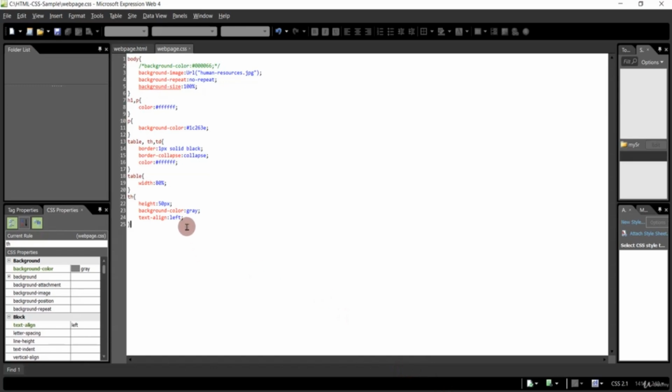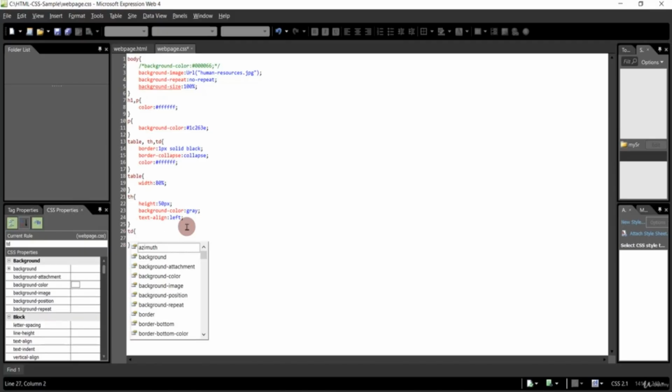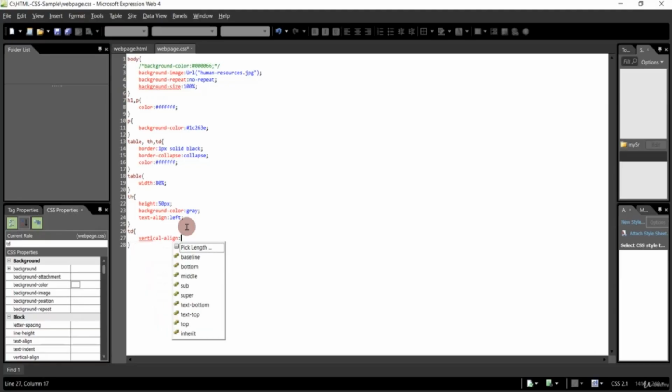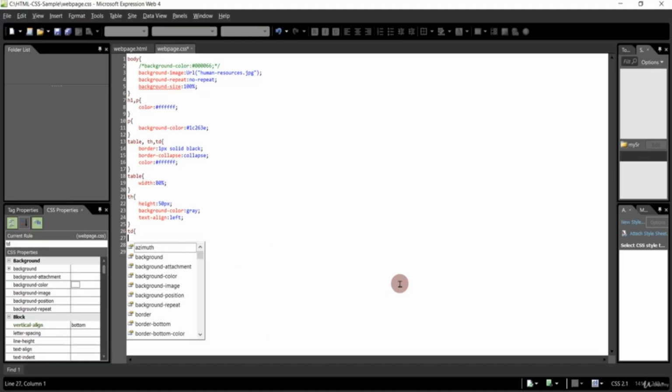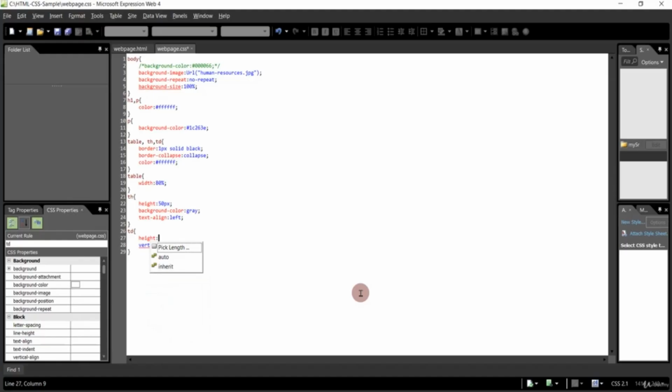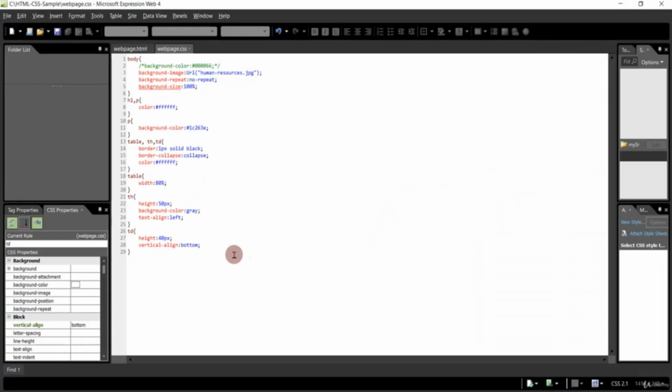Now let's change the vertical alignment of the table. To change the vertical alignment, type the table data selector and in the curly braces, type vertical-align colon bottom. This will align the column content vertically at the bottom of the column. Let's set the height of the table data row to 40 pixels. Height colon 40 pixels. Save the changes and refresh the web page, and there you go. All the column contents are vertically aligned at the bottom of that column.